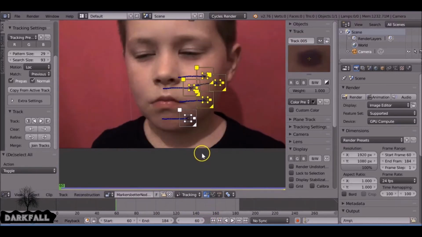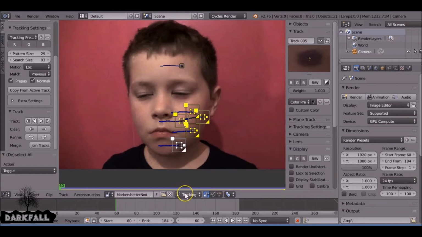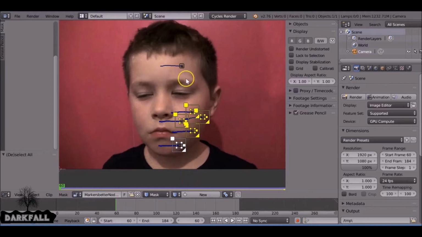Yeah. Right, we need to add a mask for each one of these markers. So let's come down here to the tab and change this to mask. And the first thing you need to do is select one of these markers first. So right click and select one of these. We'll start with this one first.